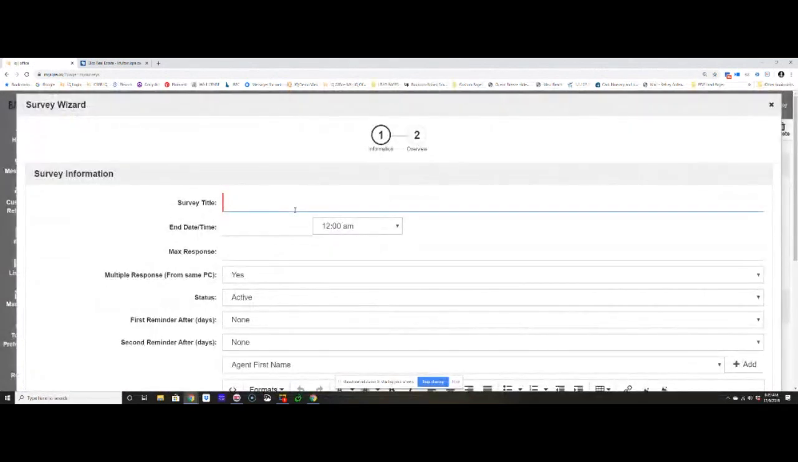So we're going to name this My Transaction Survey In-House. This is the survey I'm going to send out to my agent within my office after I complete a transaction with them. So I'm doing a transaction with Deanna. I want to get feedback on how I did during that transaction, and all of that. I'm going to send Deanna a survey.